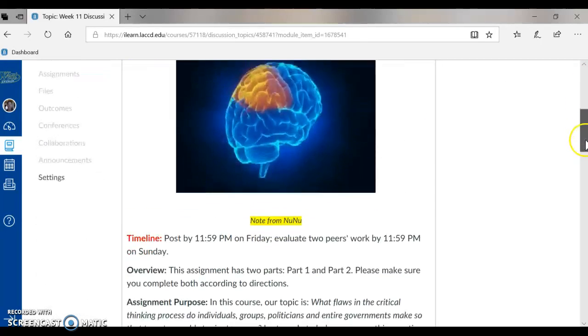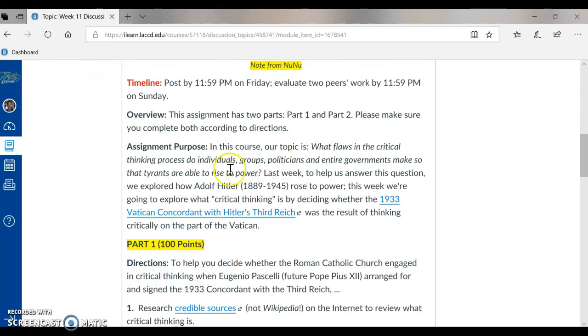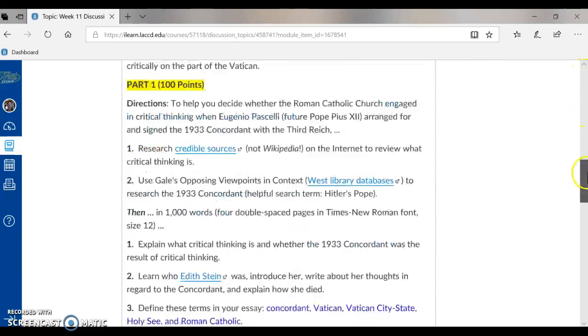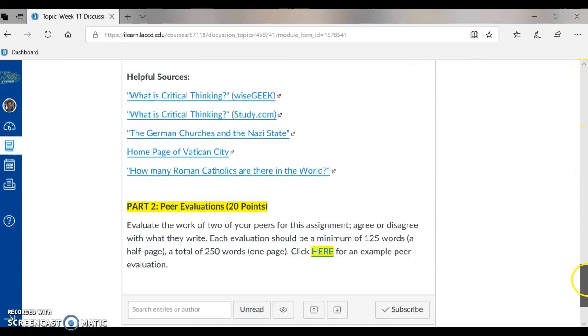I wanted to remind you that this assignment has 2 parts, an essay right here that you have to write, and of course, going down to the bottom of the screen, 2 peer evaluations that are worth 20 points. Each peer evaluation needs to be 125 words, a total of 250 words, and you can click here on this link for an example peer evaluation.